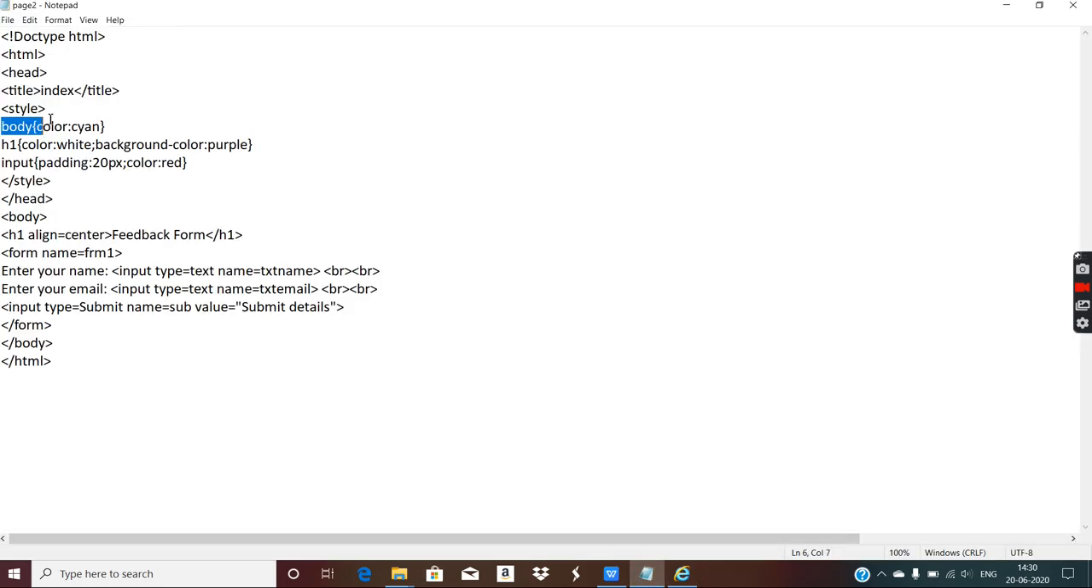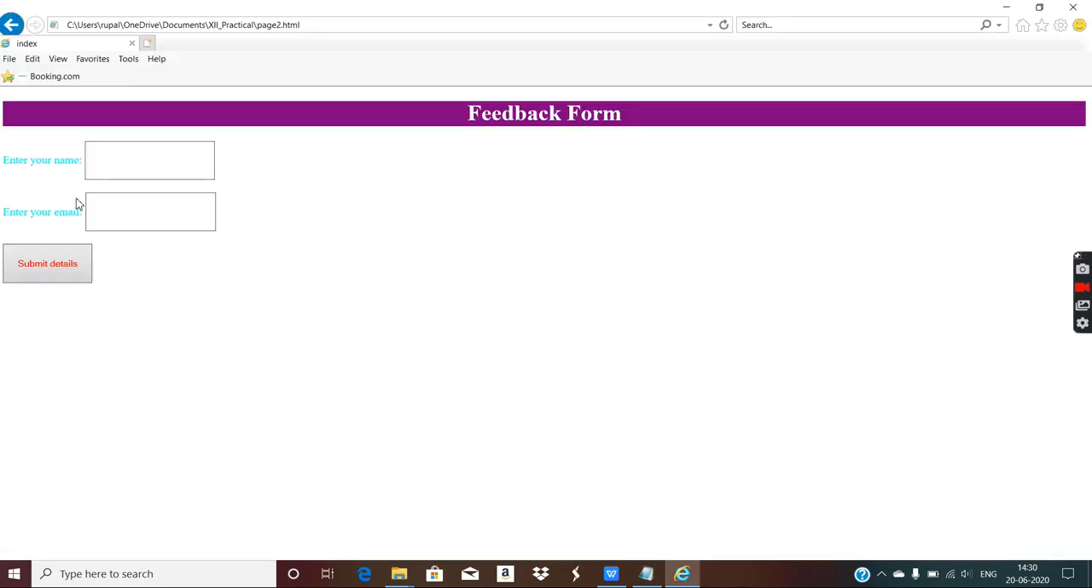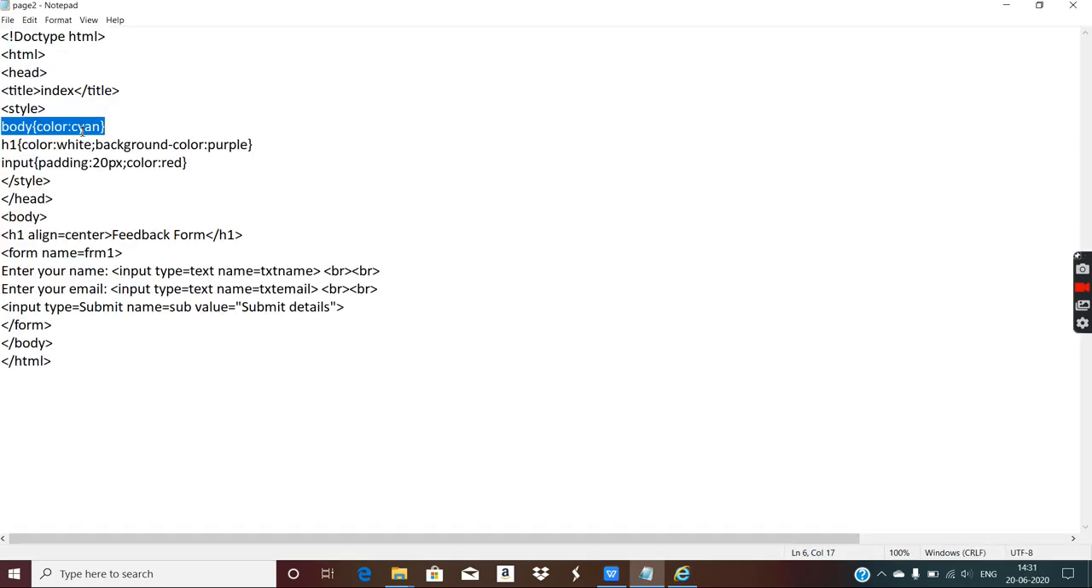Now, what else? Body color. So whatever you have in the body, that means whatever text you have provided, this is not part of the head, this is the part of the web page, correct? So whatever text you provide, that will be in that color, that is cyan color. Looks very light, so I'll provide a darker color.